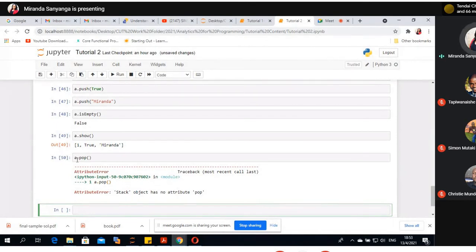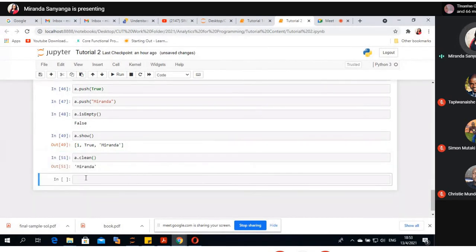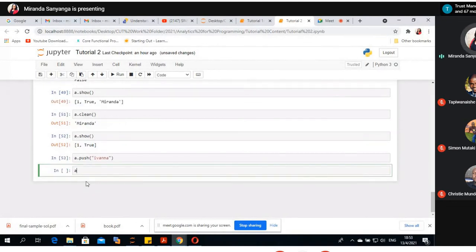Okay, so it has reached that it's clean. The function happens to be clean. Now that Miranda has been cleaned, what's there now? Okay, is it true? Let us just push something else and see what's there now.